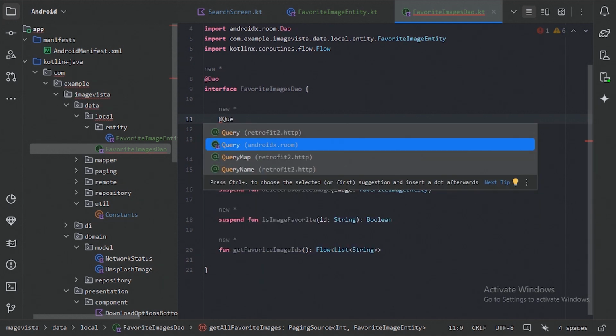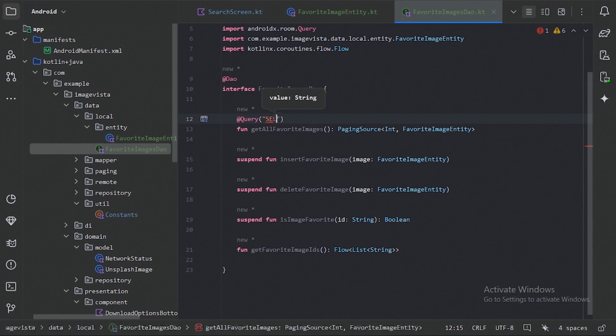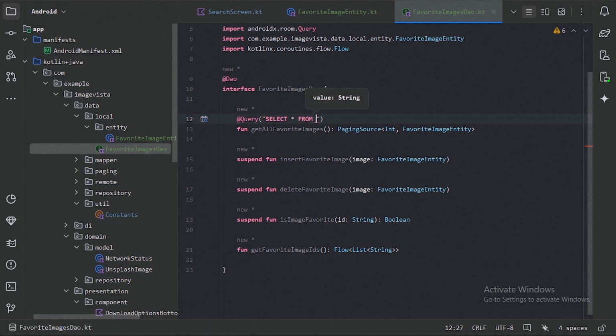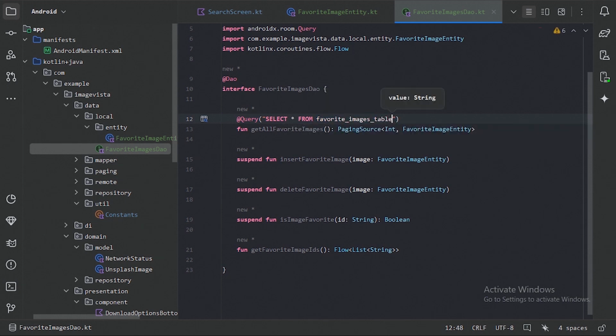We need to select this Room query, and now we need to write the query so we can get all the favorite images. Here we can simply say select everything. This asterisk is for everything, from, and we need to name the table. So our table name will be favorite image table.